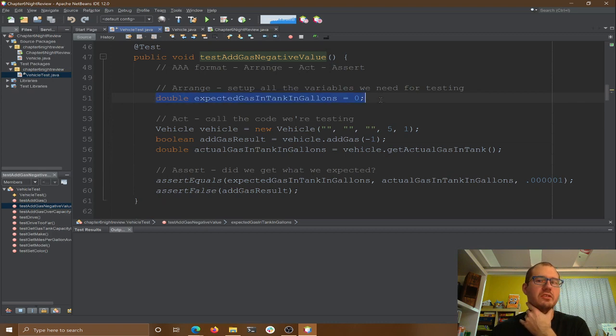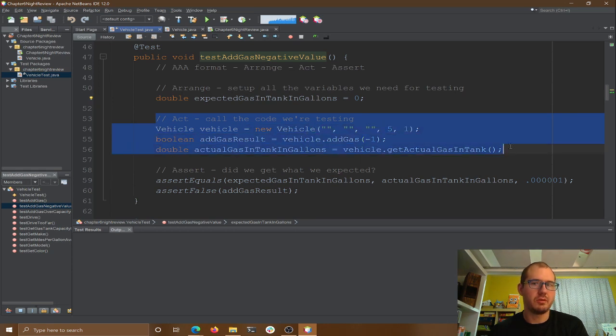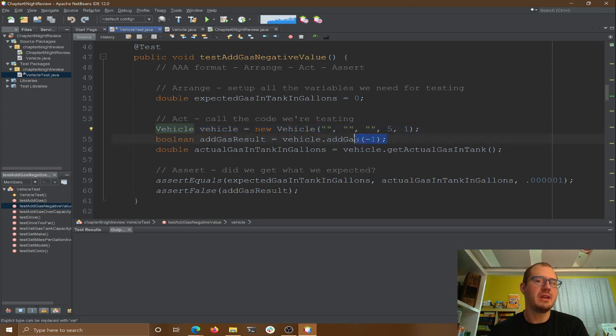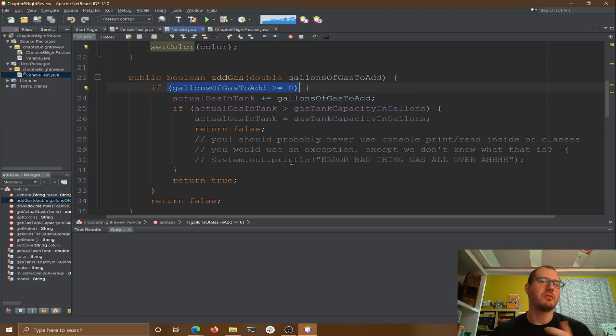So this is what we expect. We're arranging, this is the things we need to do our test. Then the code we're actually testing here: we make a vehicle. It has a capacity of up to 5. If I try and add a negative amount of gas, we'll see what the vehicle class tells me I actually have in the tank. That's my actual value. And I'm going to say, hey, they should match. Because they're doubles, I need this delta, as long as they're close enough, because Java's bad at math. And then my result should be, I should have gotten back a false. We're going to say this should be false because I know what vehicle is supposed to do. So if that test passes, this has given me some confidence that I probably did it right. You're not 100%, but you should feel better about it.